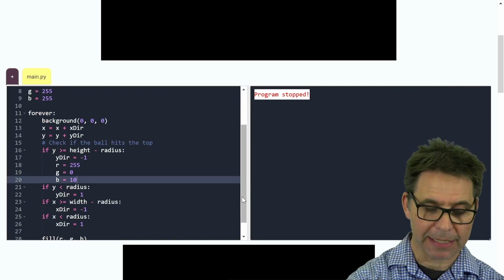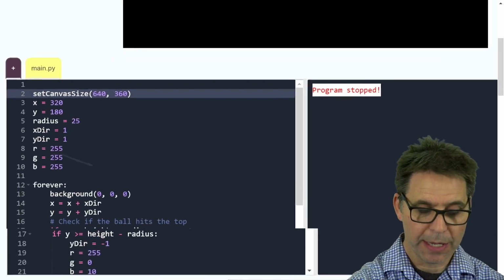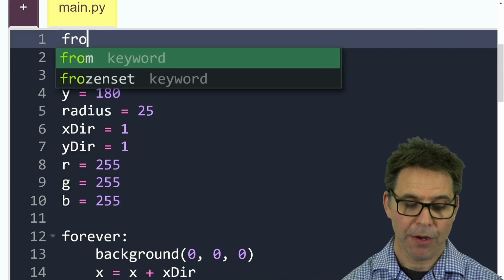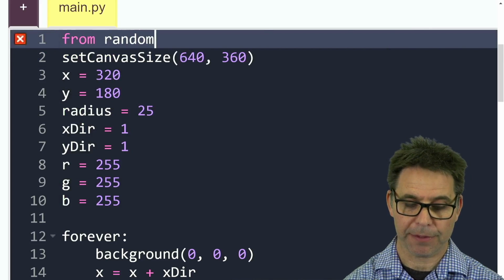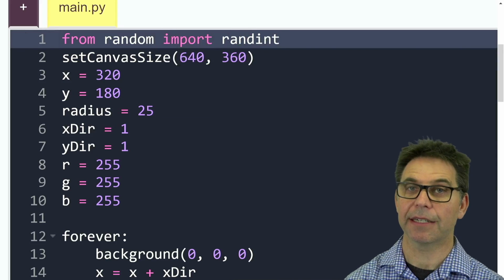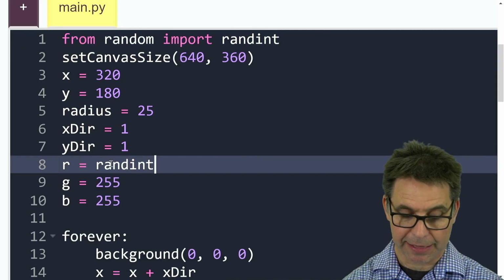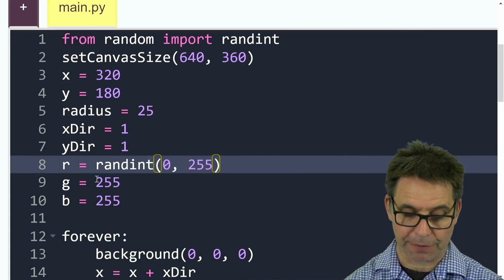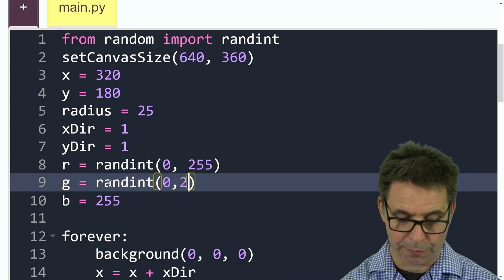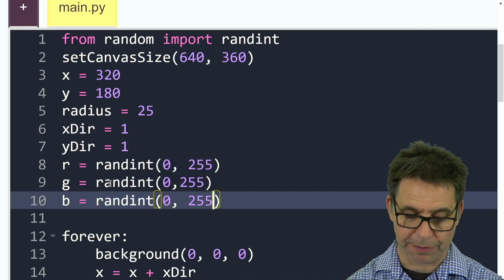But I want to actually set it to a random color. So remember from our last lesson, if we want to use the randint function, we need to import the randint function from the random library. And we do that with the command from random. So that means from the random library, import the randint function. And now I can set red to a random integer between 0 and 255. I can set green to a random integer between 0 and 255. And I can set blue to a random integer between 0 and 255.